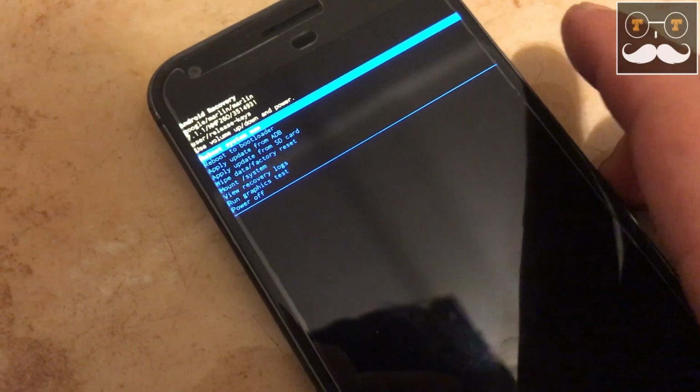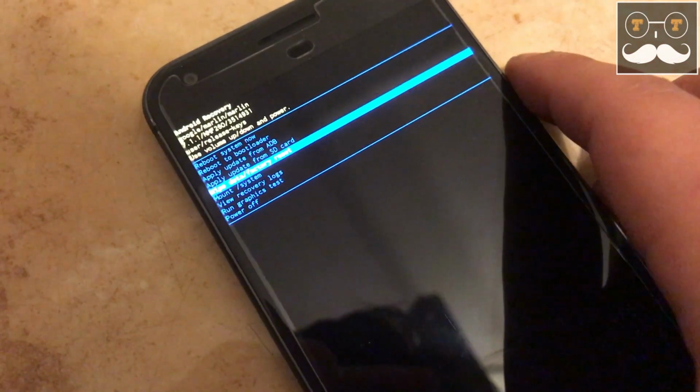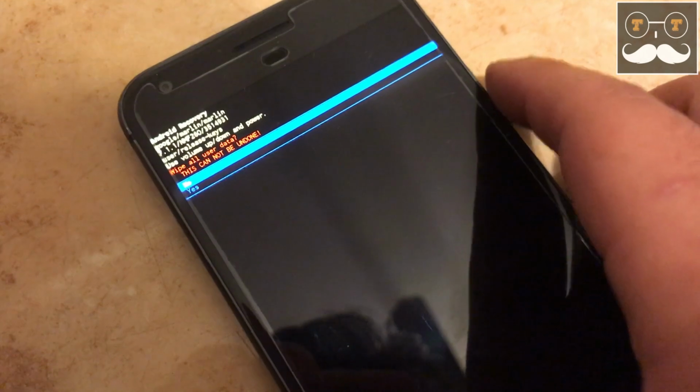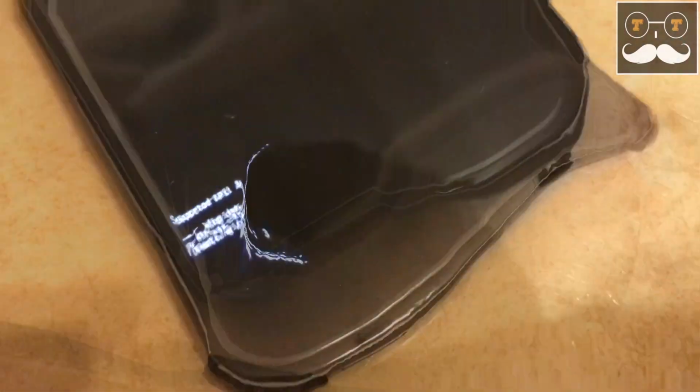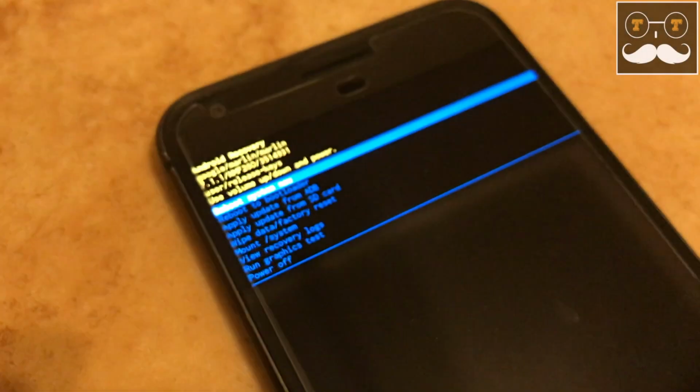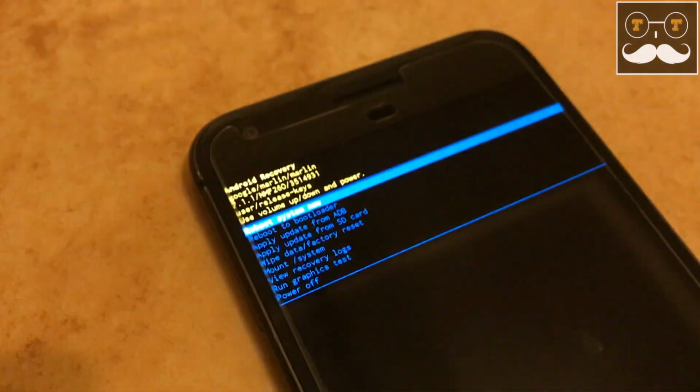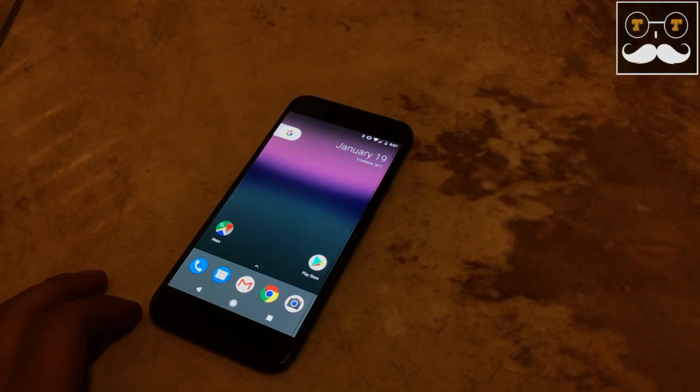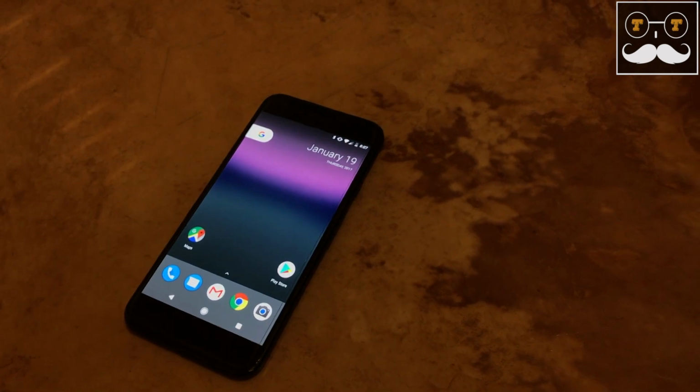Once in the recovery menu, you're going to use the volume keys to scroll down and hit wipe data factory reset, hit power, and hit yes. And data wipe complete. Once it's done, you're going to reboot now and the phone will be back to factory settings. And that's how simple and easy it is to reset your Google Pixel.